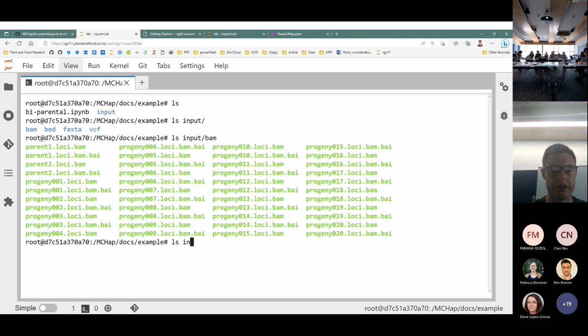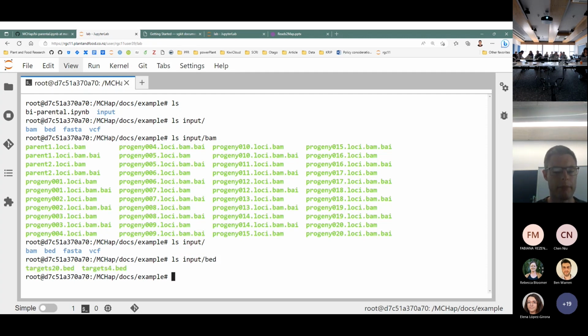So if we look at input, mchap, particularly running the assemble tool, requires 4 inputs by default. The first of these is the BAM files that contain your sample alignments. We also require a bed file, which defines the windows that we're going to assemble haplotypes in. So if we have a look in bed, we can see there's 2 files in there. Targets 4 is just a subset of targets 20, and we'll use the smaller subset today.